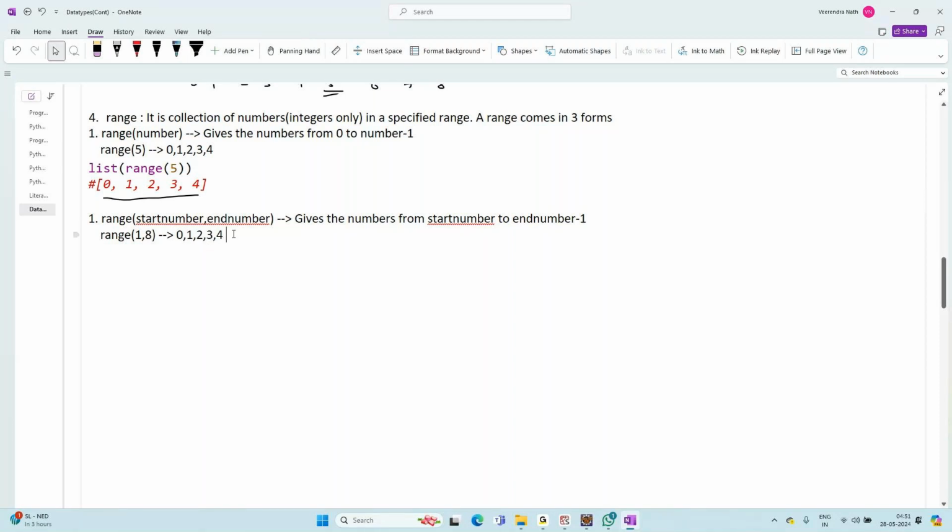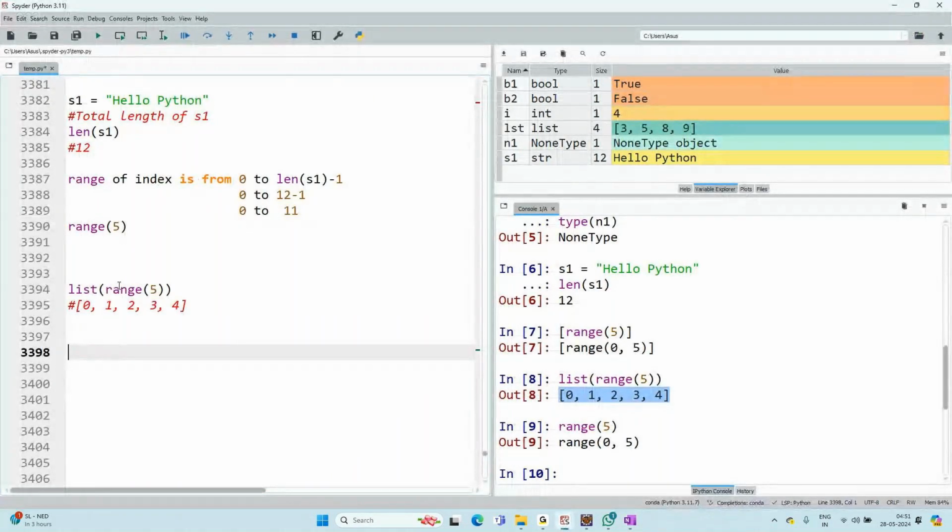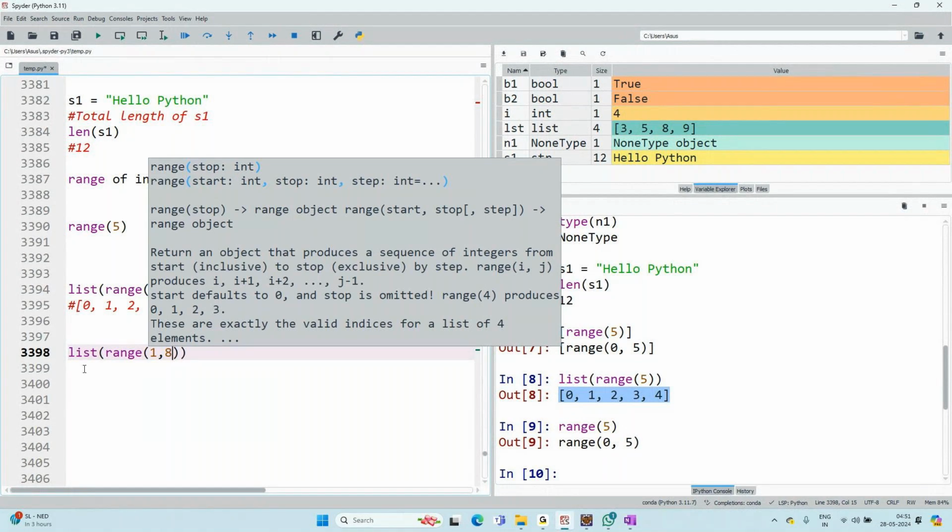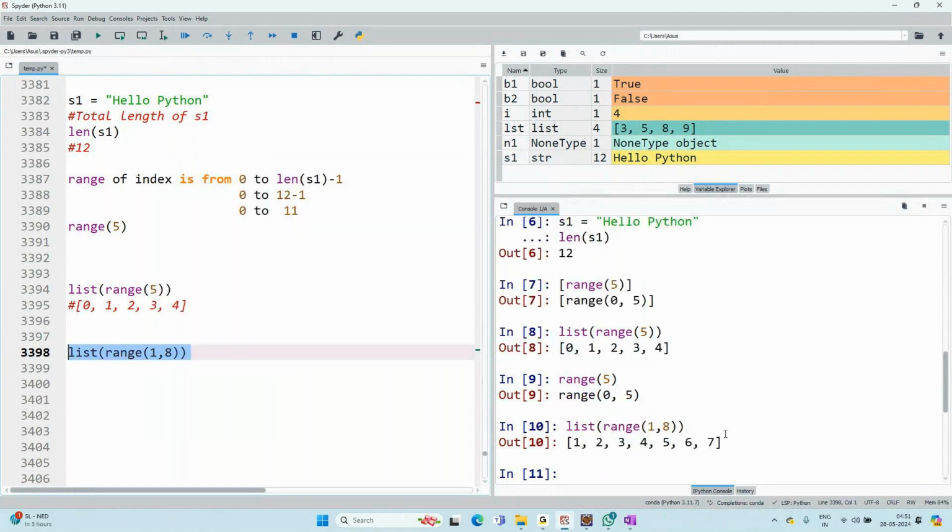So it will give you 1, 2, 3, 4, 5, 6, 7. Why is it giving you 1 to 7 only? Because it is start number to end number minus 1. So the same thing, I'll write it over here: list of range of 1 comma 8. You are going to get 1 to 7.